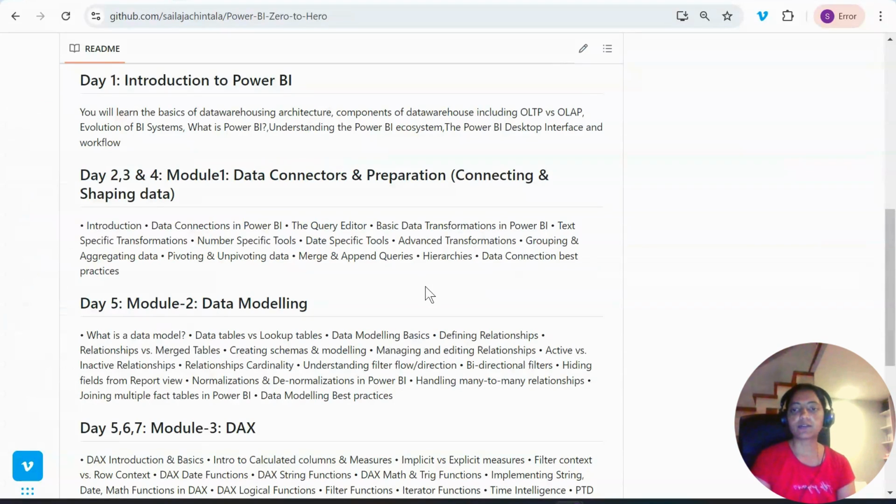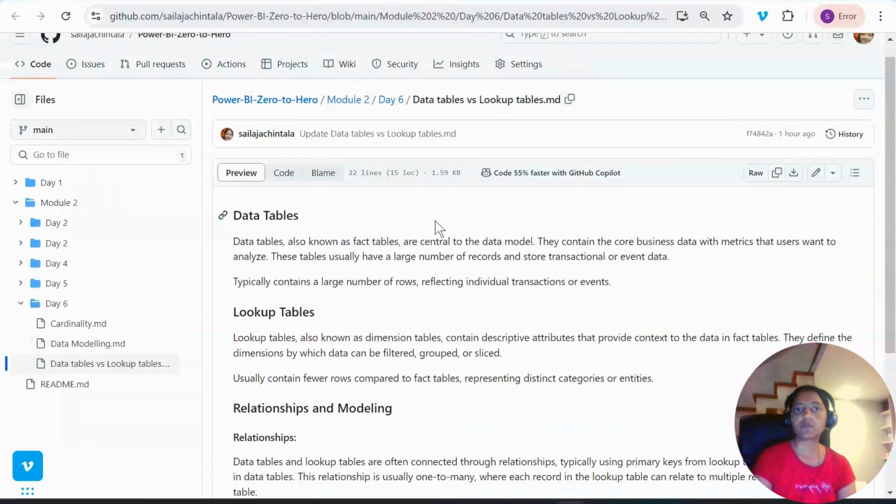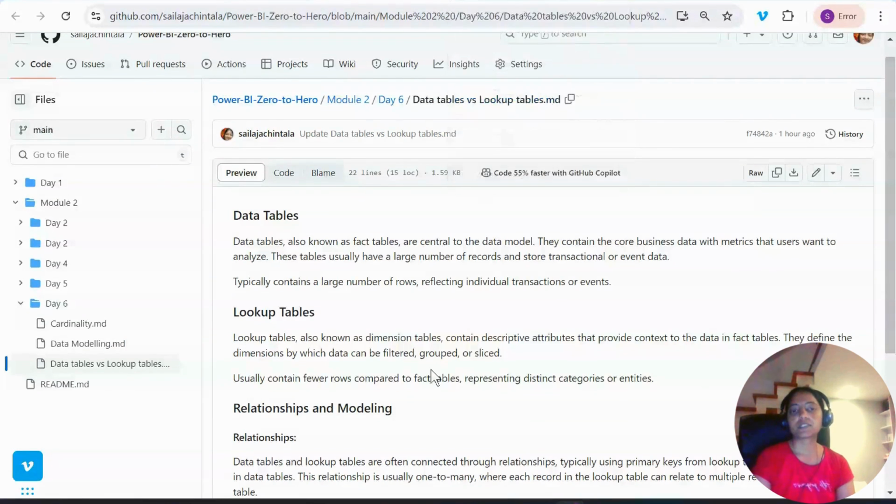So, let me quickly go into the topics for today. Before I dive in, let's quickly recap what we addressed yesterday, and then I will go through some additional topics. Yesterday we spoke about what is data modeling. Data modeling is all about how we relate multiple tables together in Power BI.